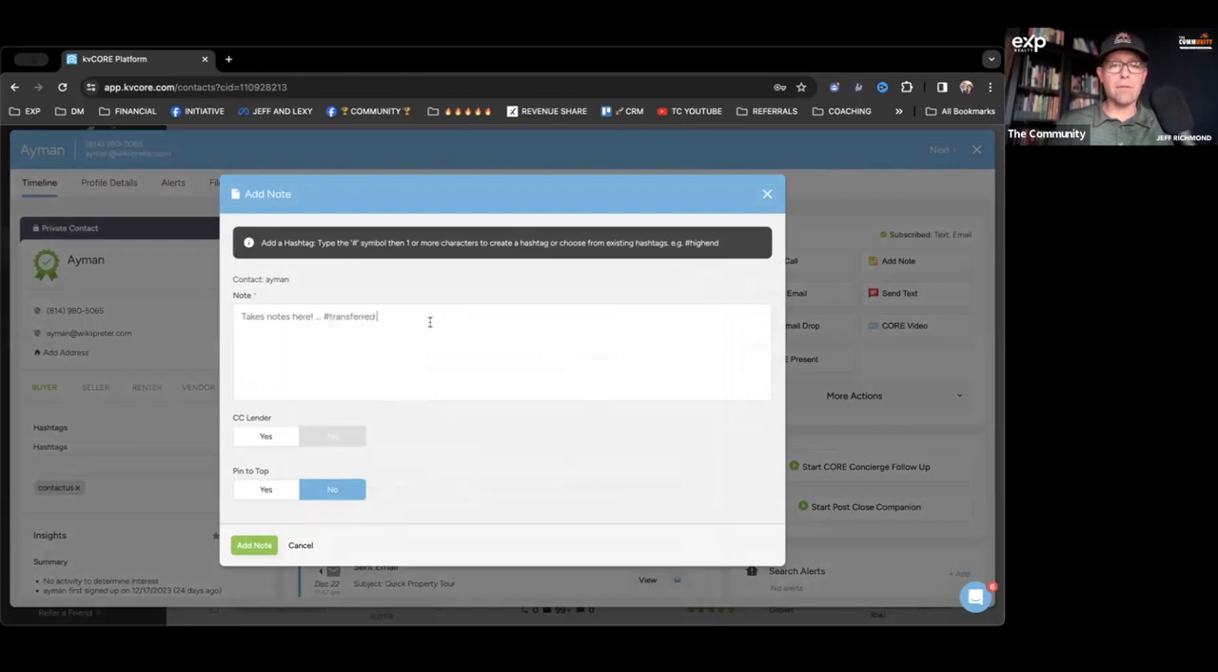Maybe they were transferred from somebody else or whatever. I can add a hashtag. By just adding that hashtag, it will actually add it officially in the system, and I'll be able to sort and find them by that hashtag later. I can just put it right here in the notes. I could pin this note to the top if it's like, do not contact for 6 months, and I need to see that. Do not call. And I could pin that to top. I could unsubscribe them. There's other things I can do.